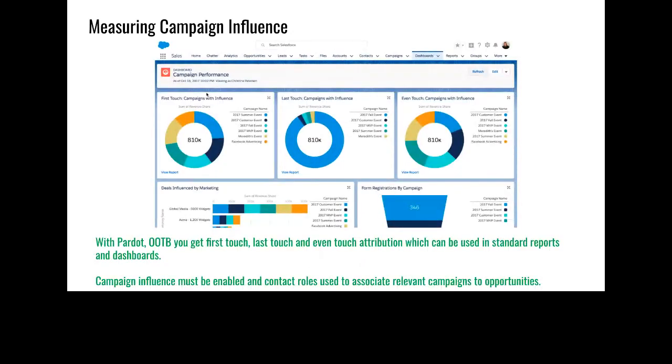With campaign influence, you get some out-of-the-box reports and dashboards: first touch, last touch, even touch. Now with connected campaigns, you're able to add campaign members to multiple campaigns, so you get all of these analytics across the board. Campaign influence does need to be enabled within your org, and there are some additional settings that you can adjust to make sure you're controlling which types of campaign influences you're seeing on your actual opportunity, and then which ones you actually see on your reports like this.